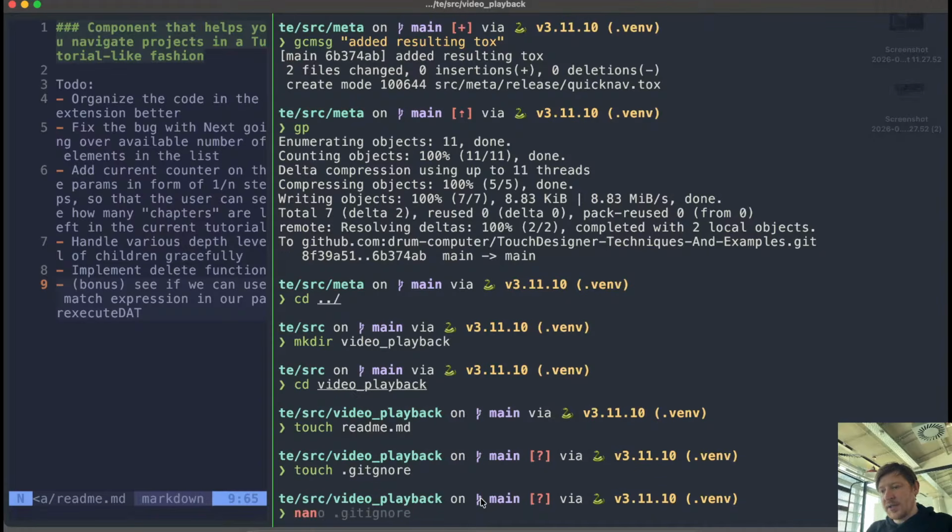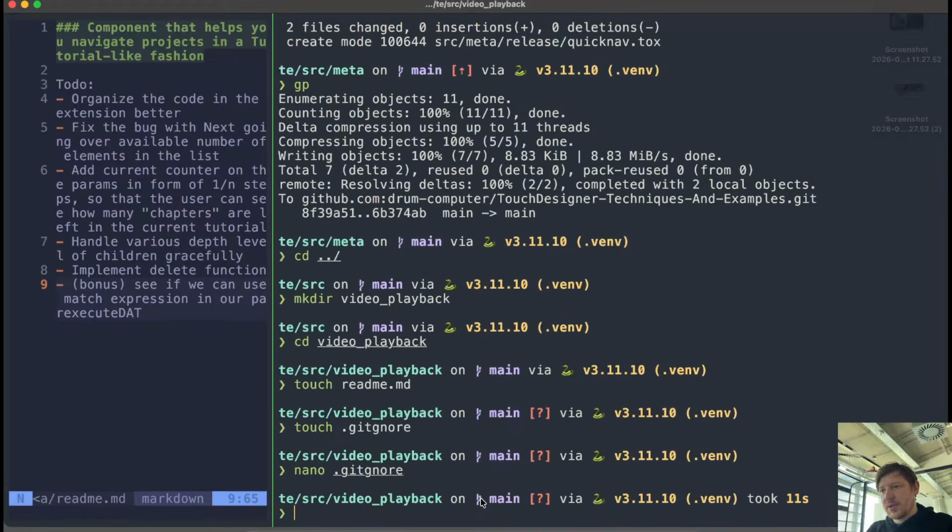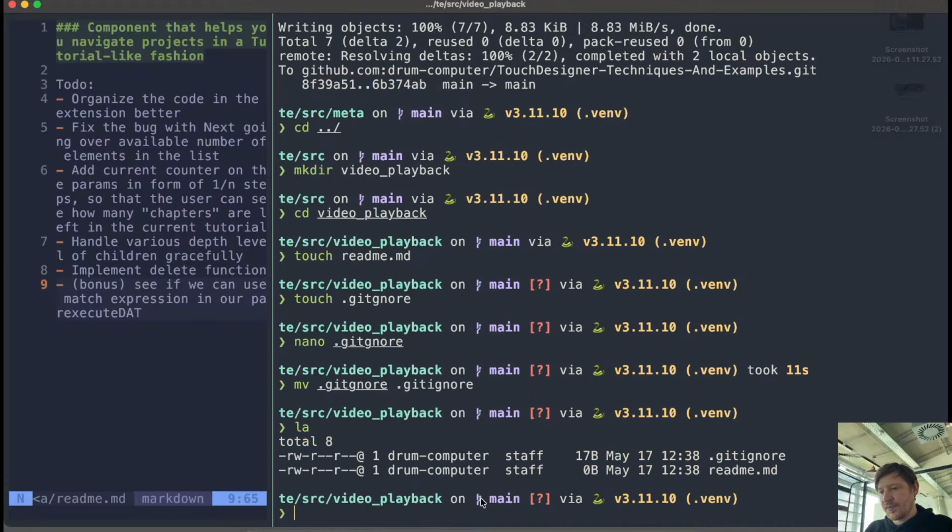I already know that in my gitignore I want to have something like crossfader.toe. Backup I don't need to gitignore because backup is ignored globally for the entire project, not just for this folder, so that's fine. And I again made the same mistake of calling it gitignore. Okay, so now let's jump into the readme.